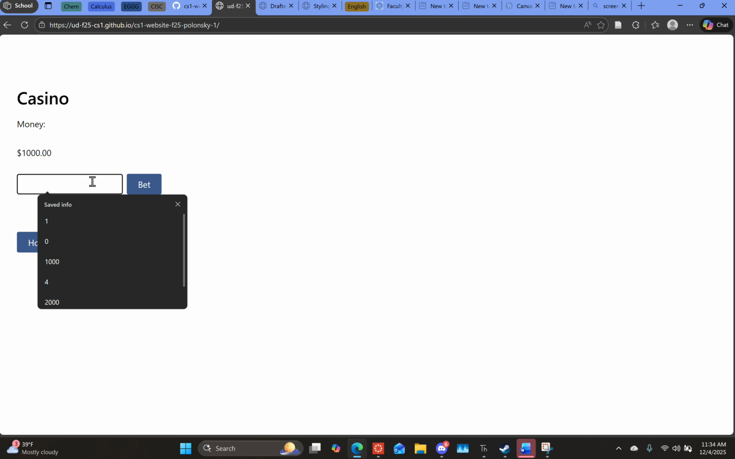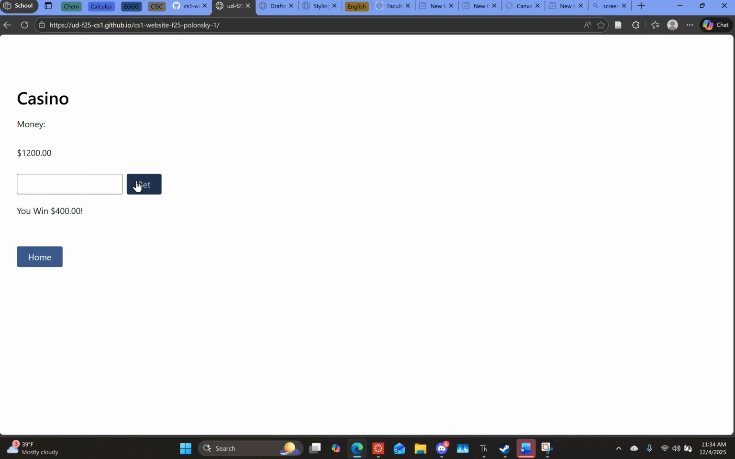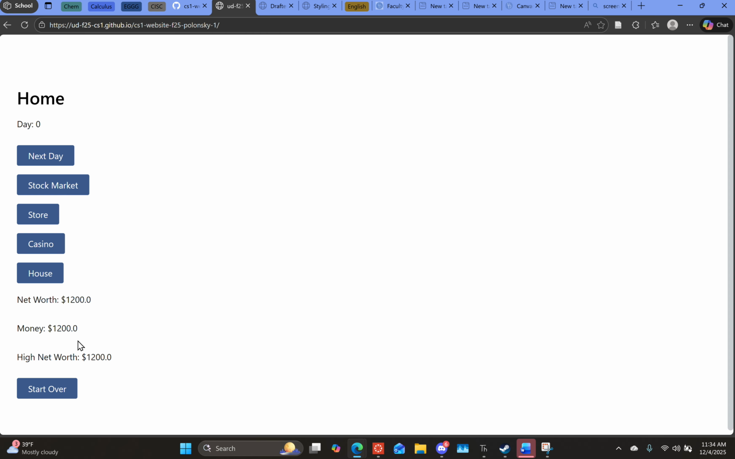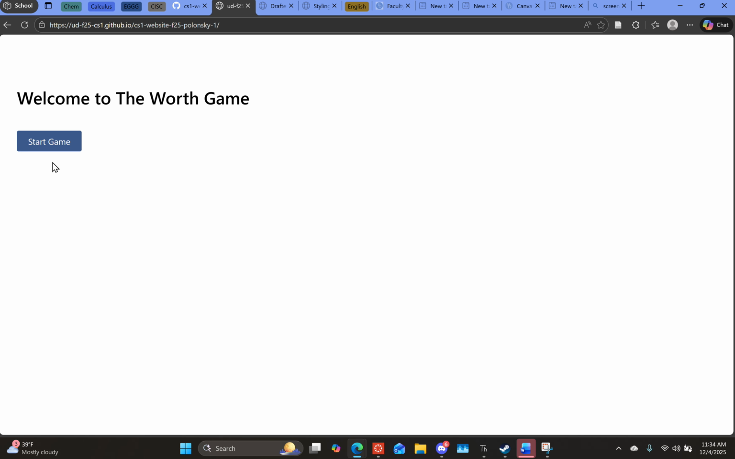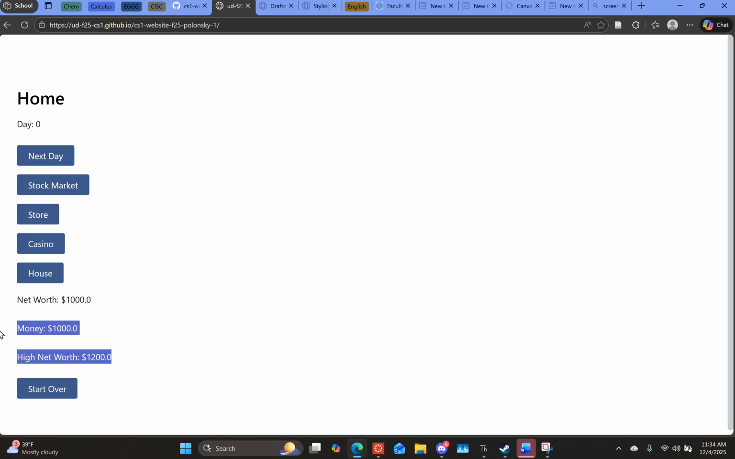Let me do this. So right now I have 1,200 in my net worth. If I start over now, it still keeps it. So this would be displayed throughout the whole game, no matter how many times you reset.